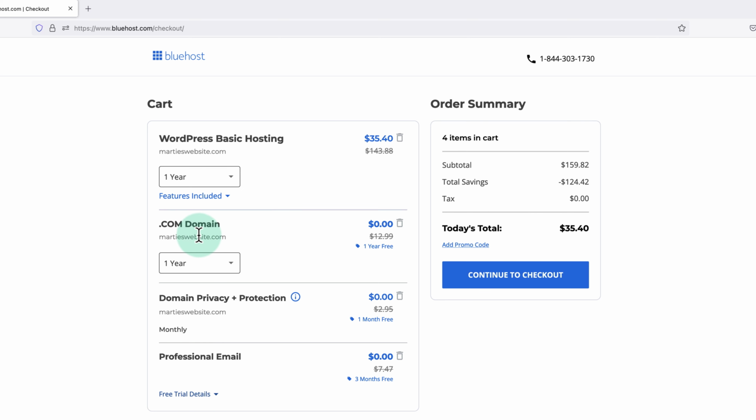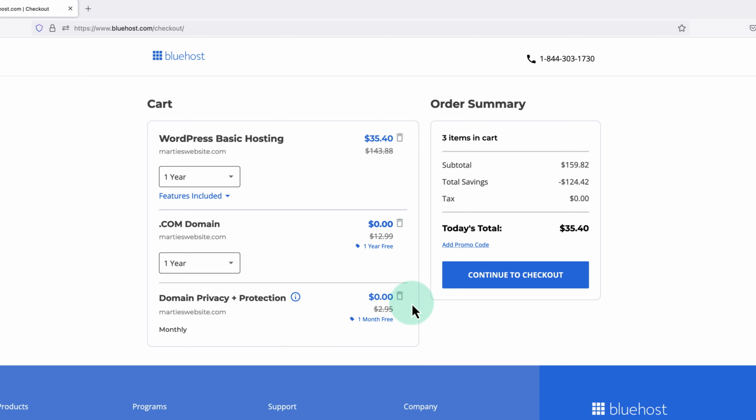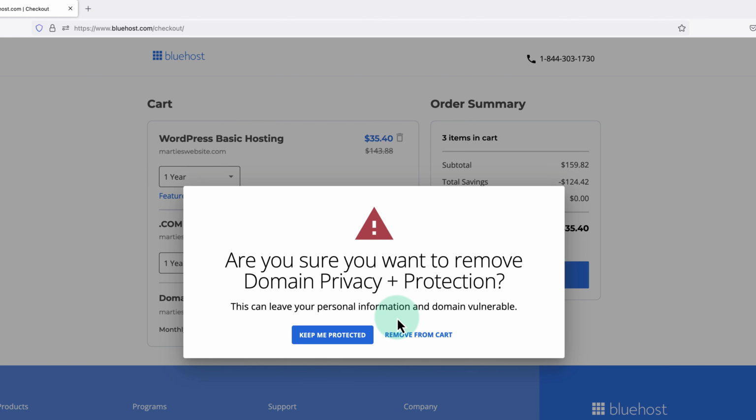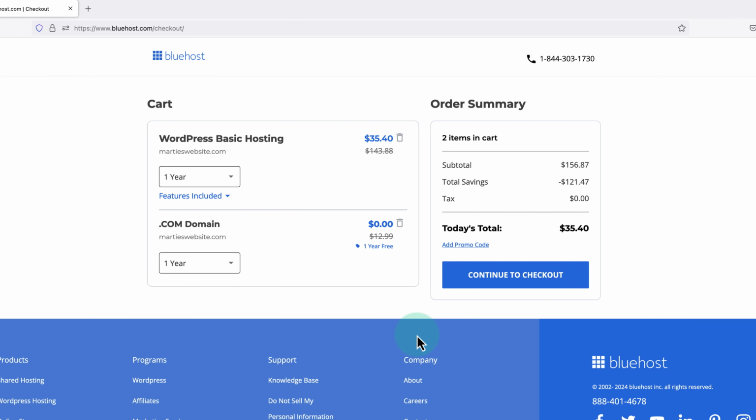Then under this we have our domain name, and we can see we're getting 1 year for free, which would normally cost us $12.99. Then under our domain name we have two optional add-ons, which are Domain Privacy and Professional Email. But as we don't need these to build our website, we just need to click the trash icon to the right of each one to remove them from our order.